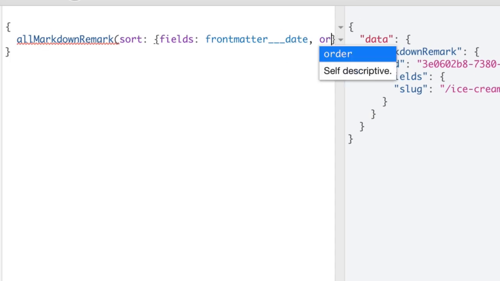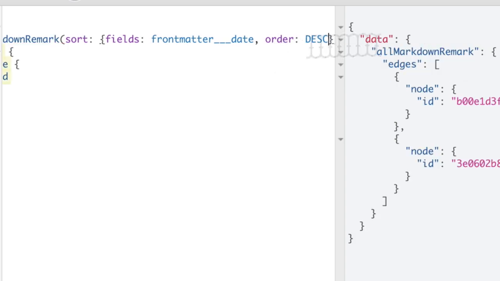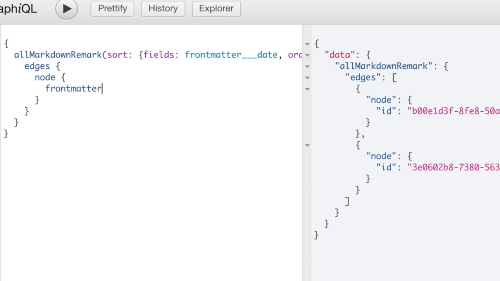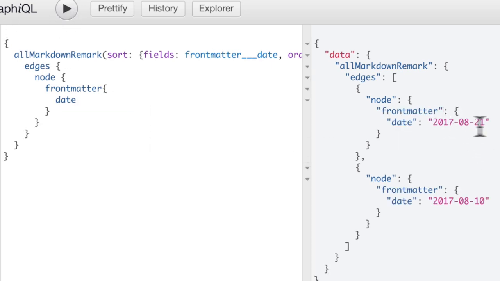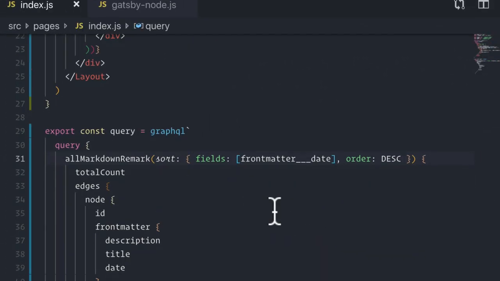Now, after this, we want to sort by the order, and we can do descending or ascending. So that's what it is. So by this, automatically now, this is sorted by descending order. We can double check by checking the front matter date value. And now we see that the latest ones are at the top. So that's all we're doing here. We're just sorting this by this order.